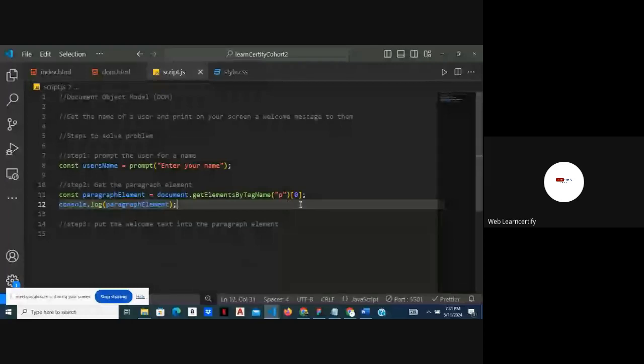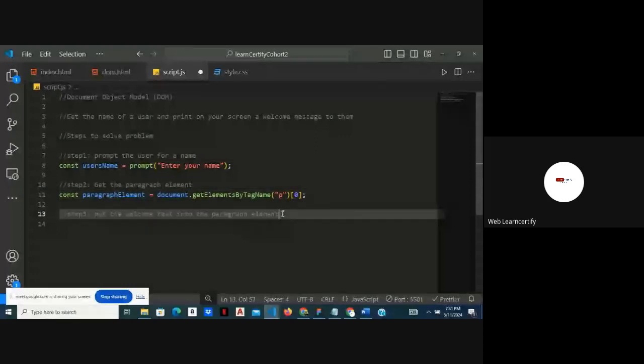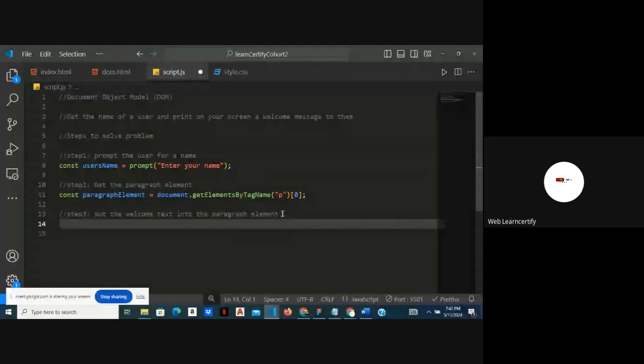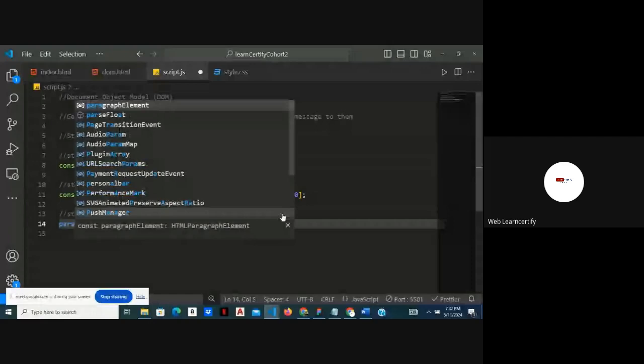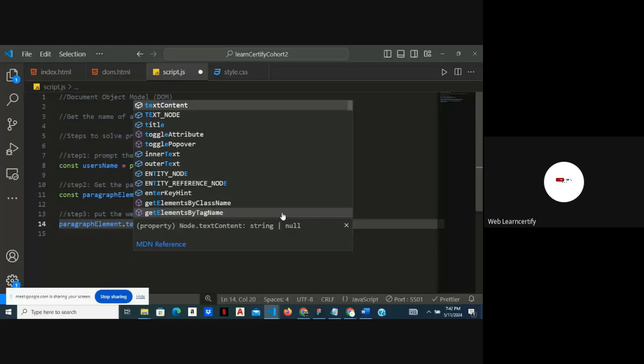Moving on. Now that I'm sure I'm getting that paragraph, what I want to do is put the welcome text inside that paragraph element. So how do you put this text? We are not trying to append an element inside the paragraph, rather we are trying to put in a text. So we can say paragraph elements, then dot text content.